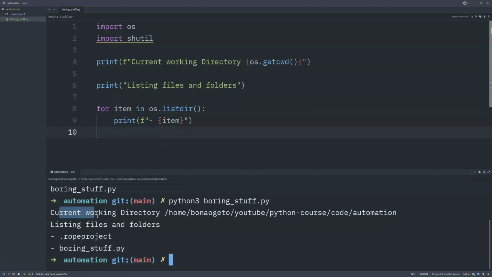Then listing the files and folders that are there. We have .trop project, and there's the boring stuff.py. Again, this is a dot file, so you can see it's already here. So it's a folder that you can see there. Anyway, this is how you can list the current files and folders in your directory.